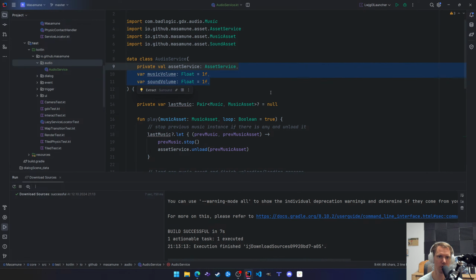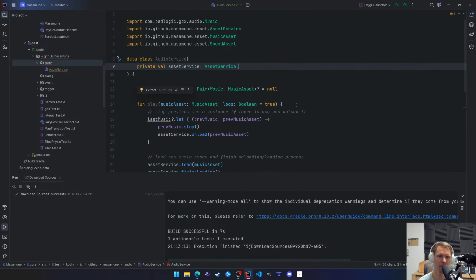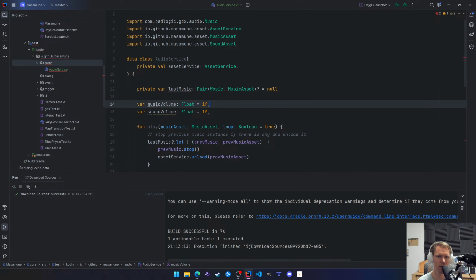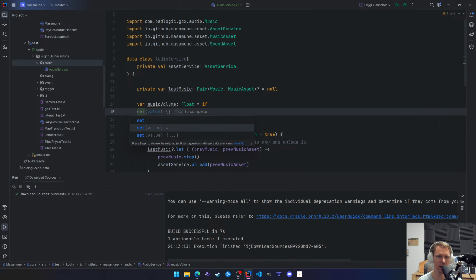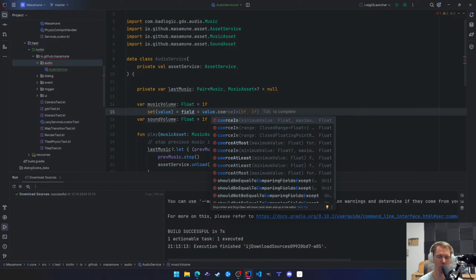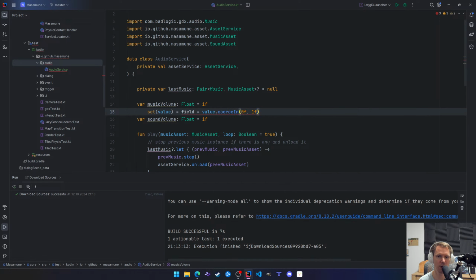The music volume, we actually make them normal attributes, because when we set the value, we want to make sure that it's between 0 and 1.